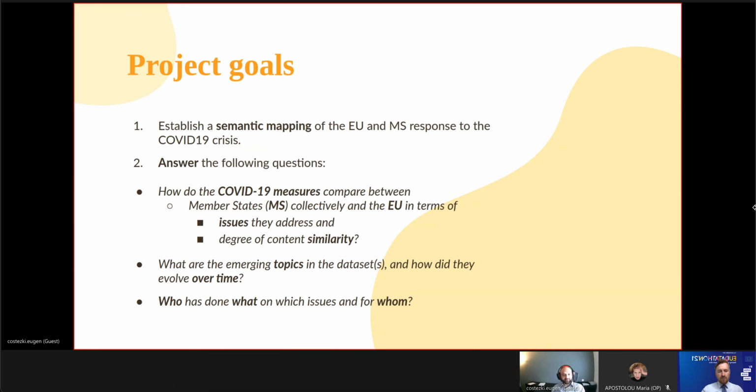But as I said, these first two questions are more research oriented, and policymakers are very practical and down to earth. They want to know who, what, for whom, how much, where the money comes from, when it is due, and where it applies. So very grounded. That's why we also included this question in the project goal.